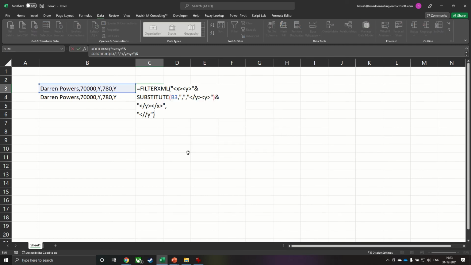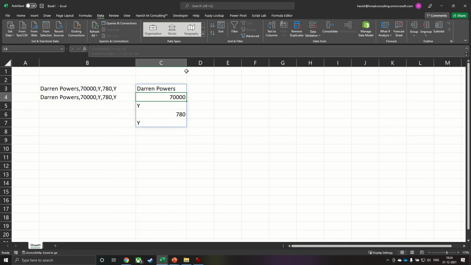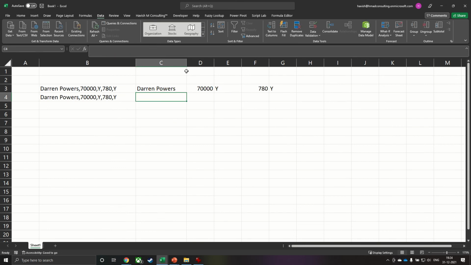we seem to get an error here. Let me quickly check if I made a mistake somewhere. So we have an X and a Y. After that we are doing a concatenate with a substitute B3 with comma, and then we are writing closing Y and opening Y, and then again we are writing Y and X here, and then finally at the end we do not want to put this sign, we simply want to write 2 slashes with a Y. And as you can see, we get the 5 items in 5 different rows. If you want them in 5 different columns, we can simply do a transpose and we get the result like this.